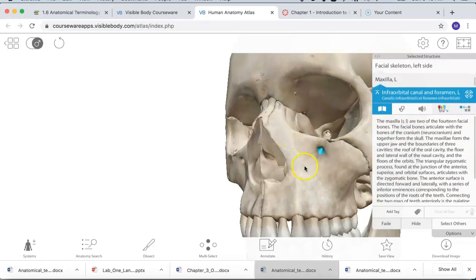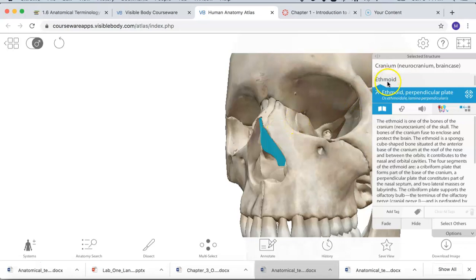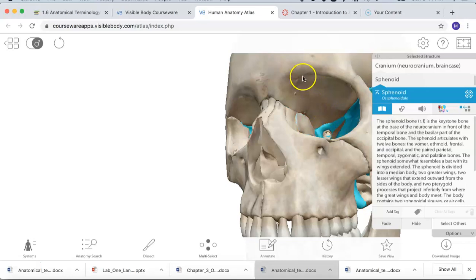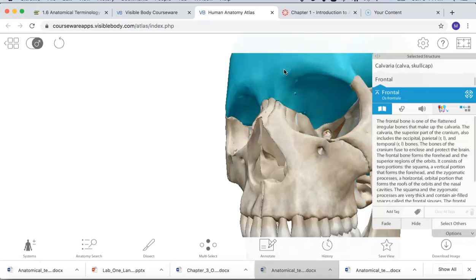Let's just take this whole thing and say, well, just what is this? This looks like to me it should be the left maxilla. So if I click on it, yep, there's the left maxilla. That's the maxilla bone. If I click on this, I should get the ethmoid bone. There it is, the ethmoid bone. Okay, and if I click on this, I should get another part of the ethmoid bone. If I click on this, I should get the sphenoid bone. If I click on this, I should get the frontal bone, and so on.